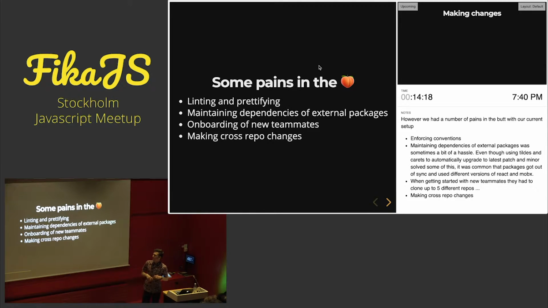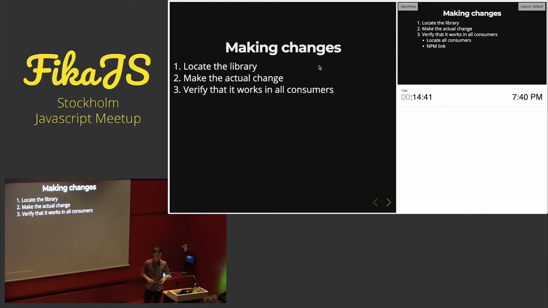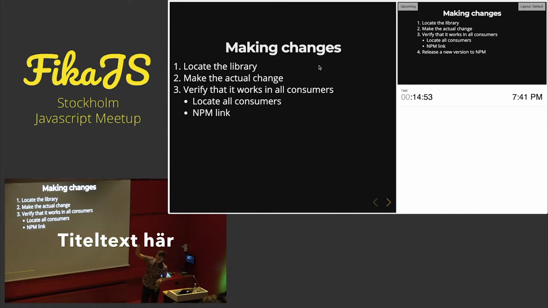Yes, and then we had the biggest pain in the peach, which was making cross-repo changes. Making cross-repo changes with several different repositories on the same project meant that we first had to locate the library or package we wanted to change on the disk. We would then have to make the change, pretty obvious. We would then have to verify that it worked in all the consumers, which means that we have to locate all consumers and open up a new VS Code and npm link the other package into those guys. And if you use npm link, it's witchcraft and it's not very usable, in my opinion.